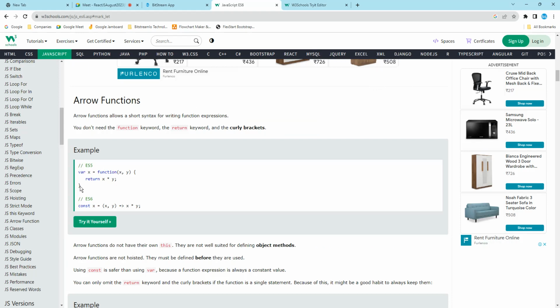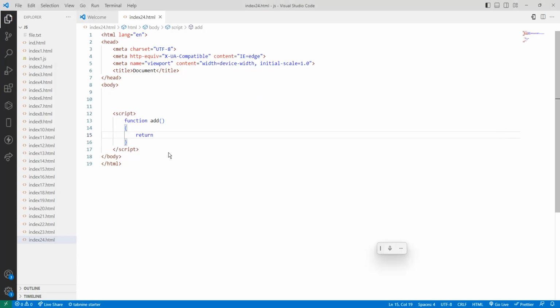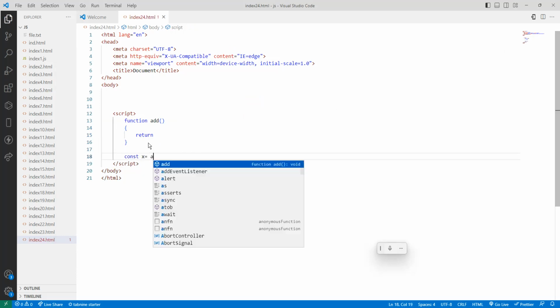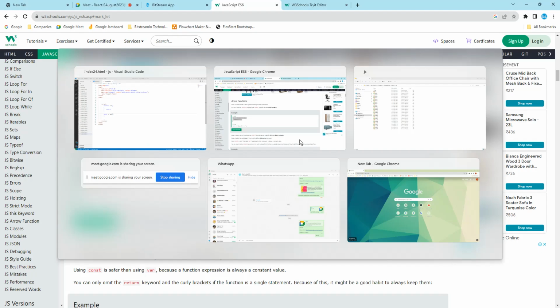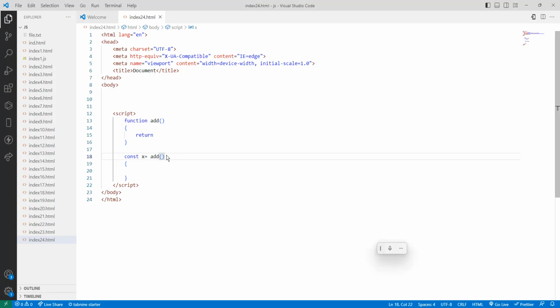In ES6, we have made one more shorthand for the same thing. const x equals, what is the function name? That is add, open close brace. So what are the variables? x comma y, or x1 comma y1. So this is how we return a plus b, something like that. x1 plus y1.